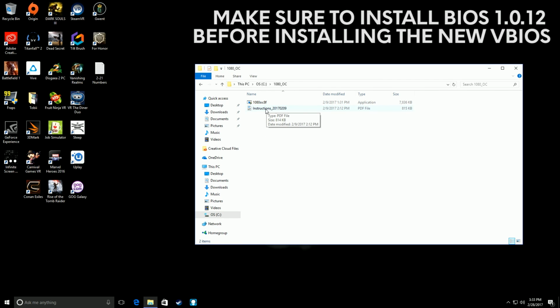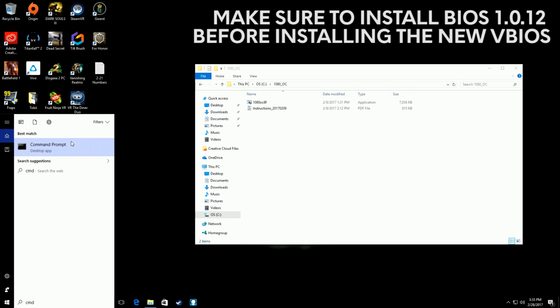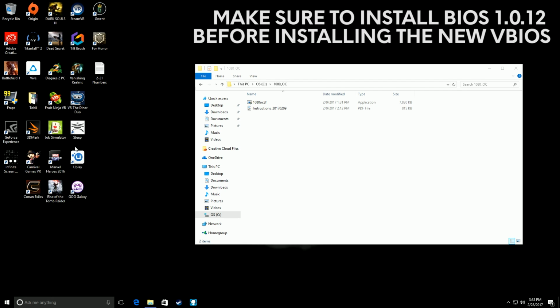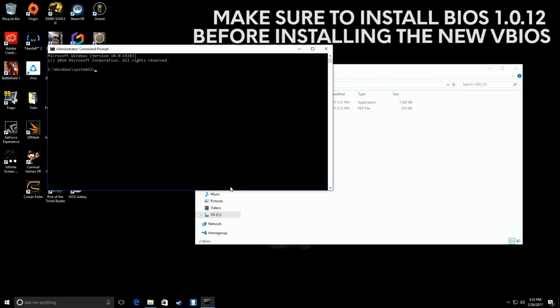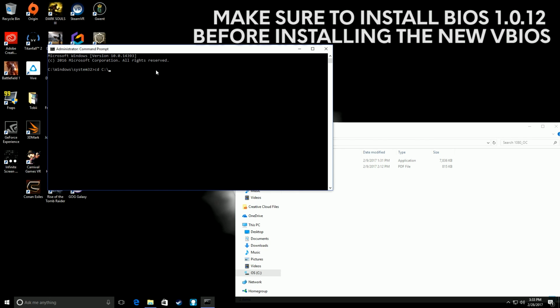Here are instructions, and I assume these instructions are just for me, but what you want to do is go to command prompt. So you type in CMD, right click command prompt, run as administrator. What you want to do is change directory to C, what's it? C 1080 overclock. So C 1080 overclock. And here you are, you're in this folder, right?